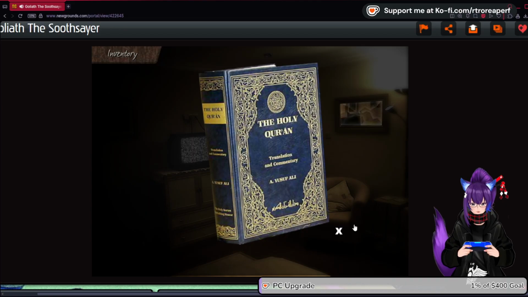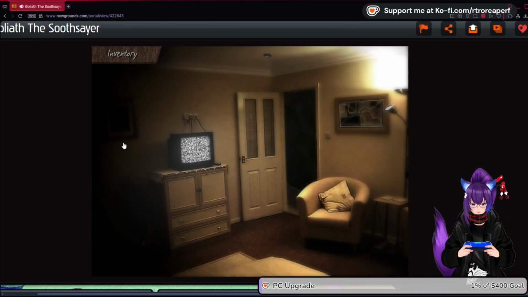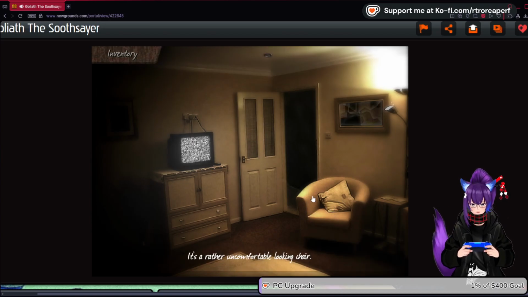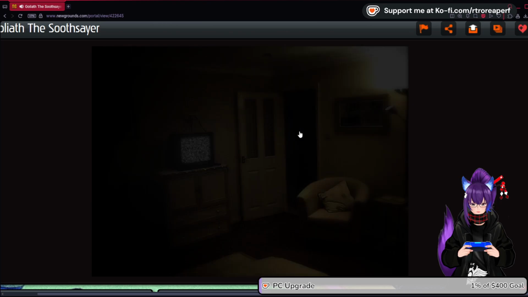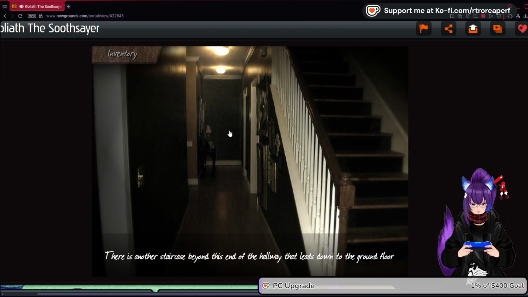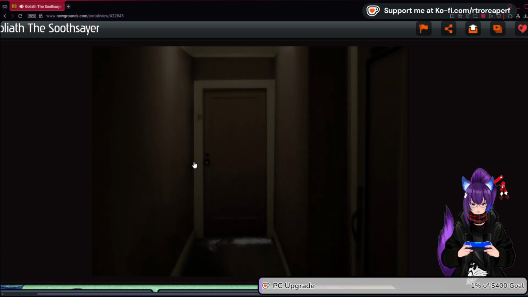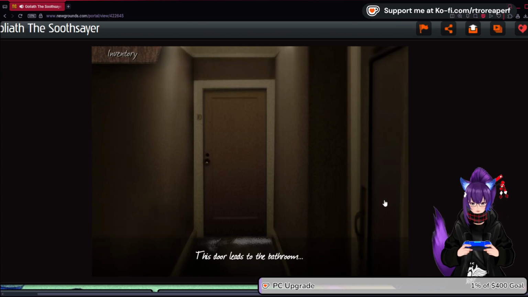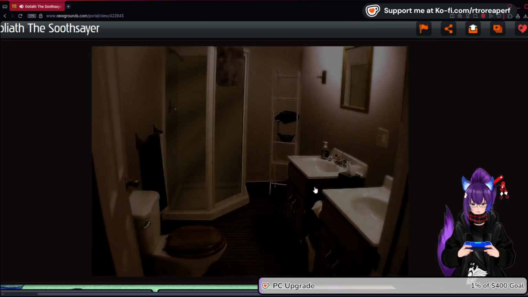Yeah, the Islamic Quran. I'm keeping that in my inventory too. Okay. It's a rather uncomfortable looking chair. You sat in the chair? Just slam the door every time we leave. Let's go this way, actually. There's another strange line of salt outside the bedroom door. This barrier seems to have been broken. In any case, I don't remember this being here the last time. Let's go to the bathroom.